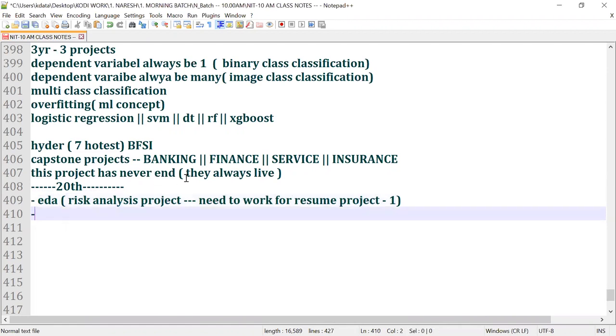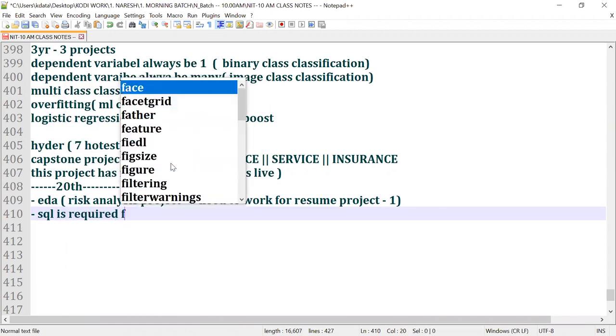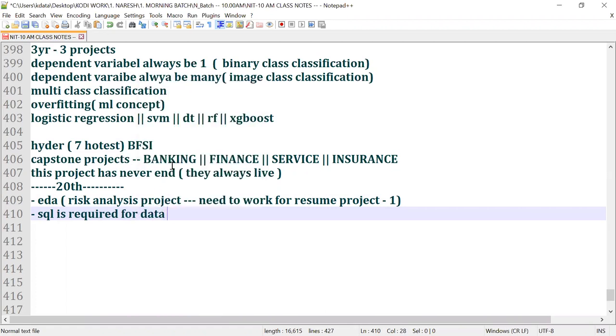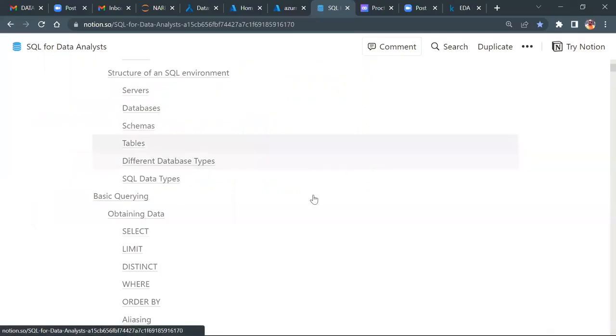Okay, now let's see SQL. So now guys, why is SQL required for data science? Why is SQL required for data analytics or data scientists and all those things? Let's see this. Because we extract the data from the database, right? That's it. To access from the database.